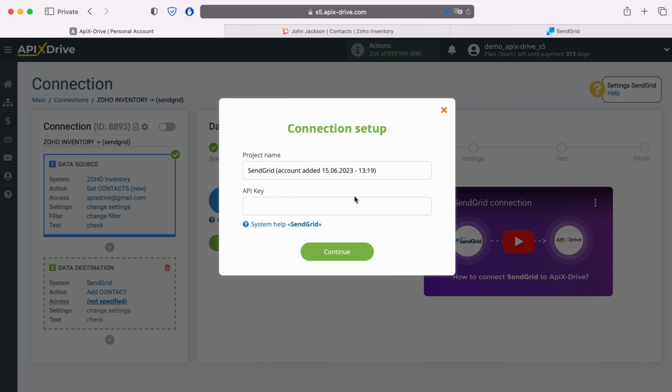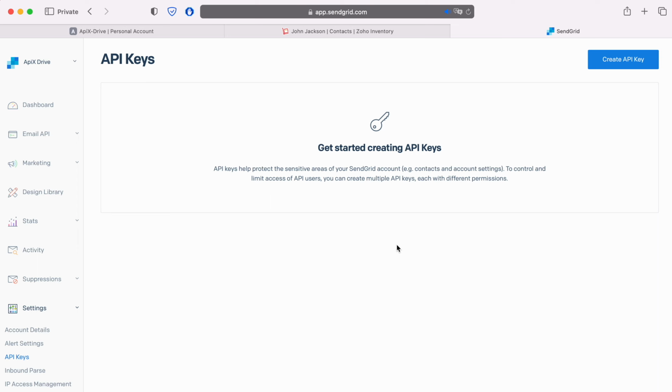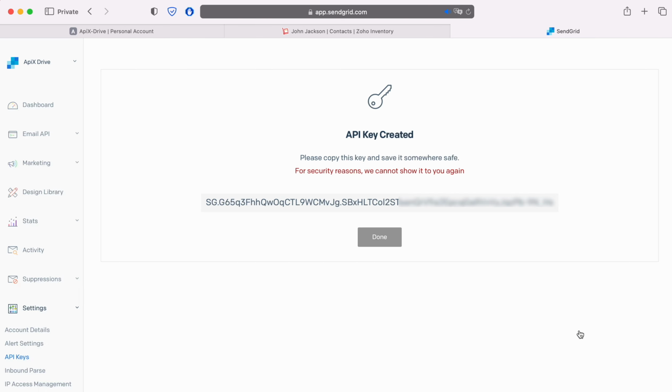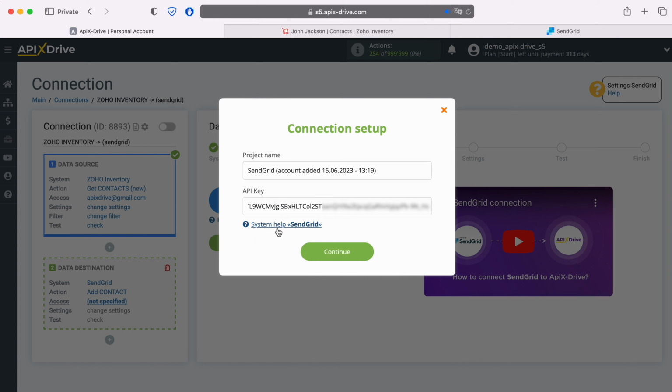To get it, go to your personal account SendGrid. Then go to the Settings section. API Keys. Create a new API key. Give a name to the API key. Select the full access item and click Create and View. Copy the API key and paste it into the corresponding field in the ApiX-Drive system. When the required field is filled, click Continue.